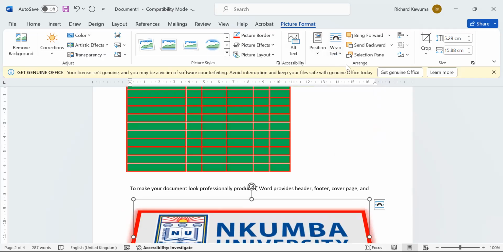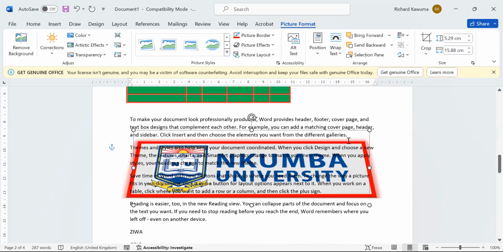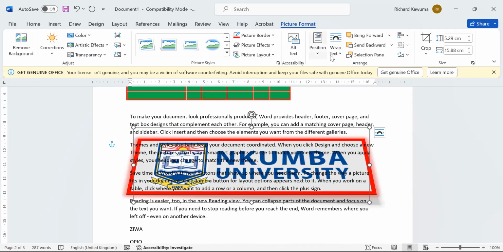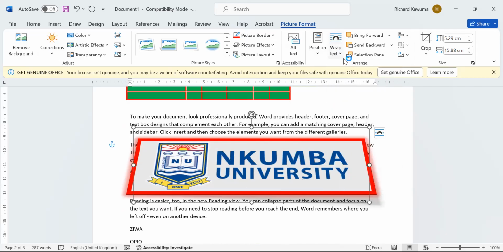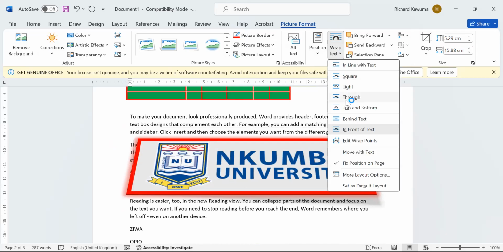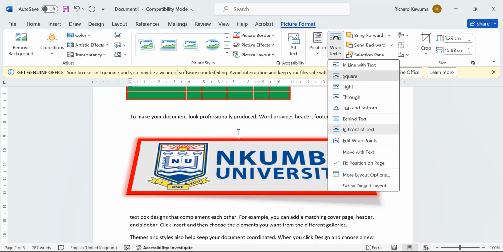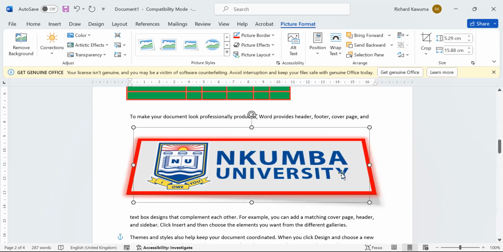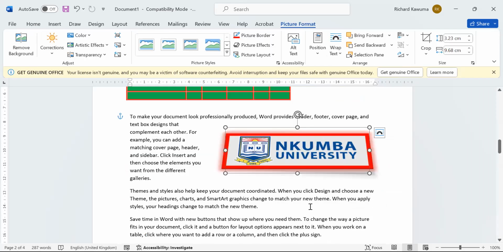Then text wrapping is how it behaves with the text. So I can put it behind the text. As you can see, it is now behind the text. I can put it in front of the text, depending on what you want. You can put it tight, you can put it square. Square is just like that. So you can try out all those options in your free time.